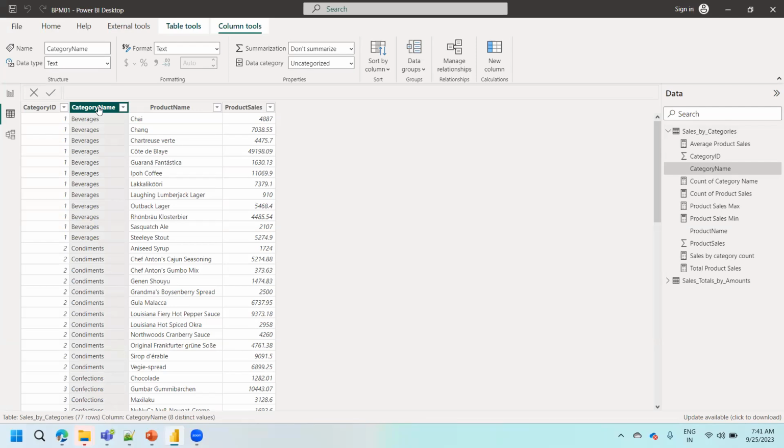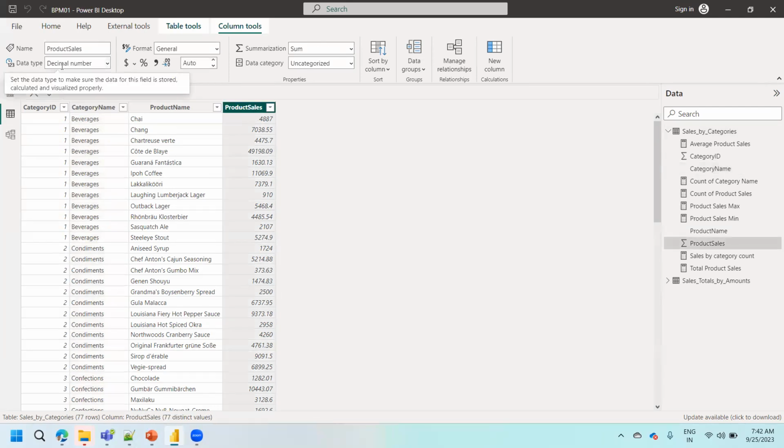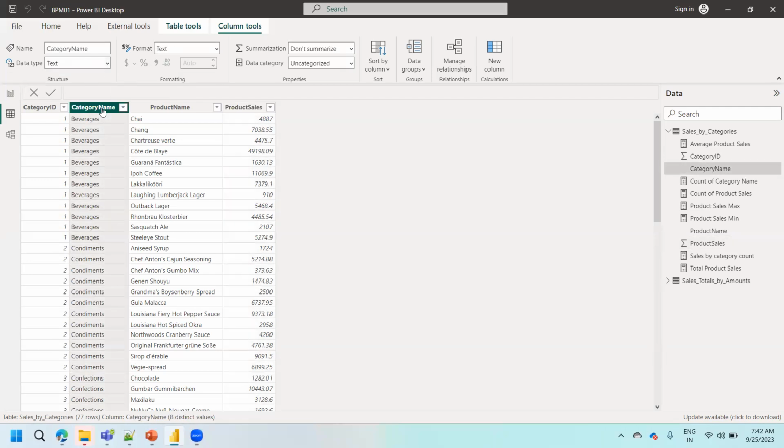So here, what if you try to use the count function? The count function will not work. Suppose you try to use the count function on top of textual data type, it will not work. Okay. It throws an error. I have shown you that error also. Count function will not work on textual data. It will work on numbers. See here, data type is a decimal number, but this one, category name, is a text data type. Here, you can find it out.